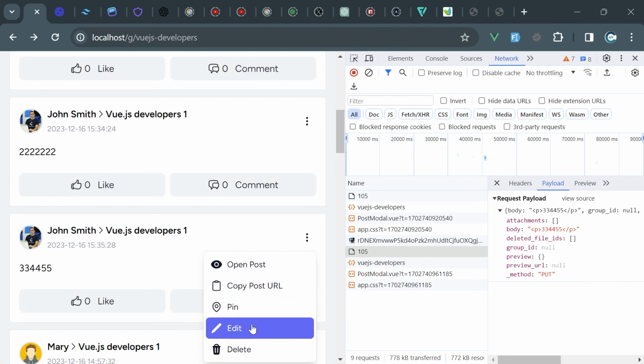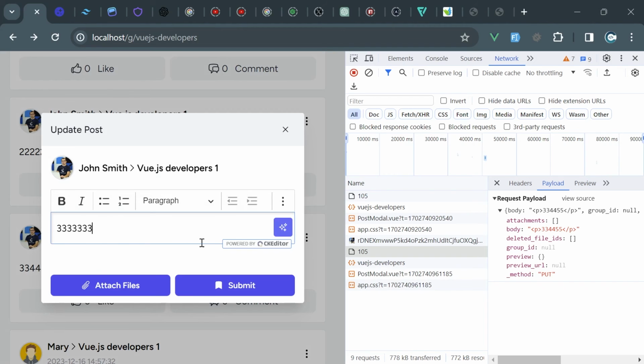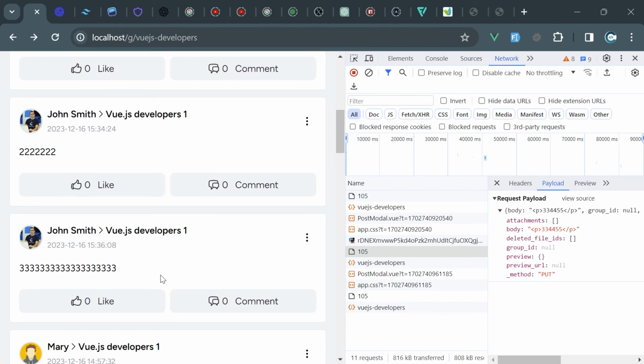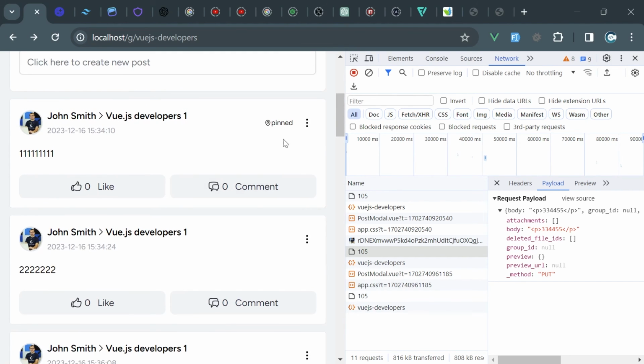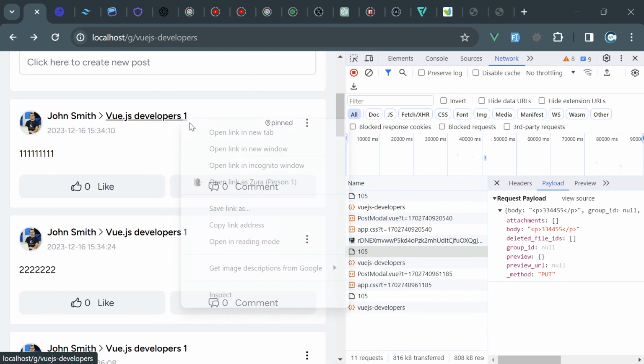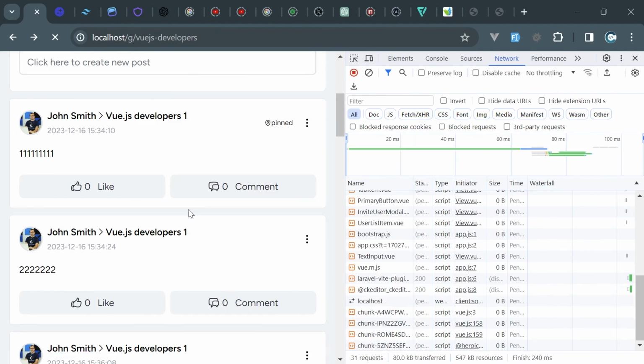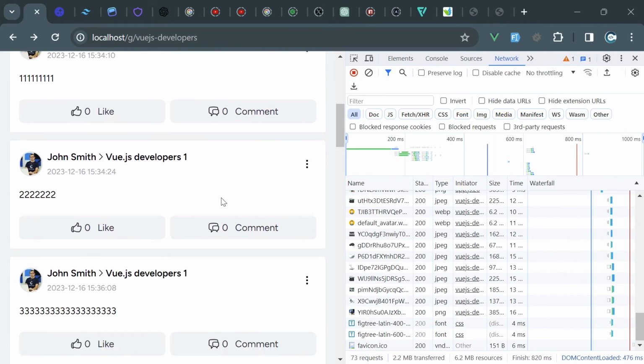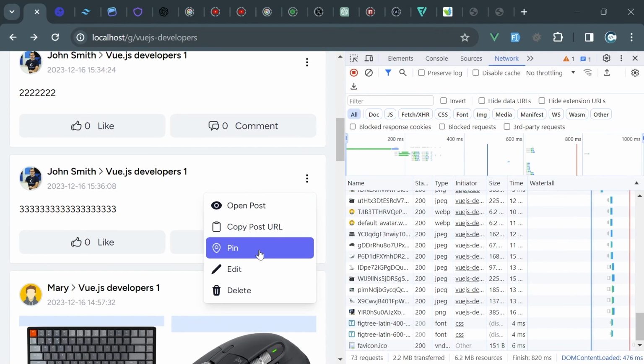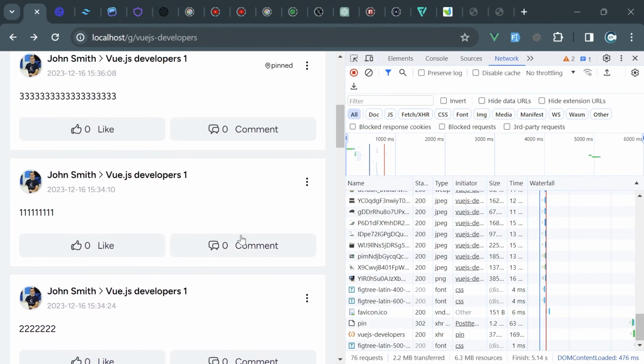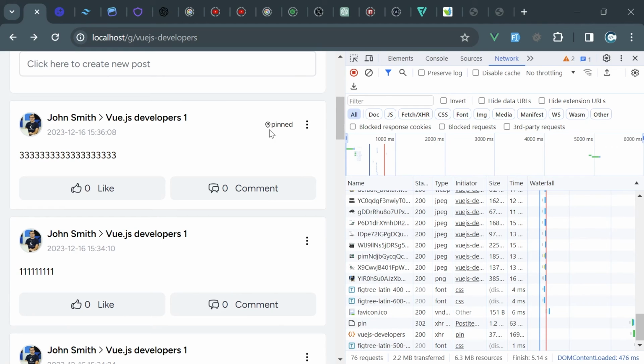Okay, so this is going to be the third post. I was testing this pin and unpin and I just discovered 2 different bugs. So this is pinned. The first one is pinned. I'm going to reload the page and it is pinned. Now let me pin the third one. Okay, here we go. That was moved up.